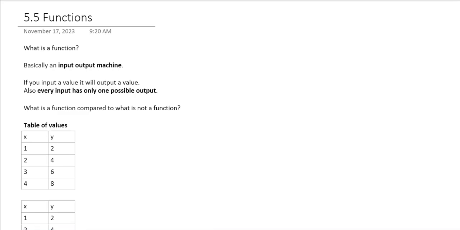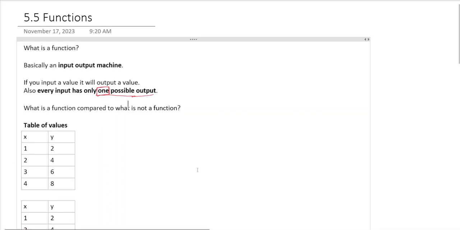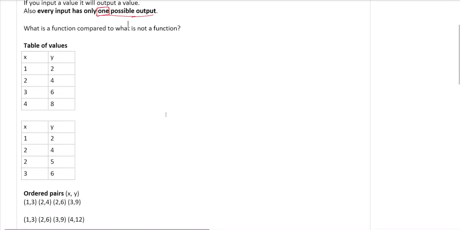So what is a function? Basically, it's an input-output machine. As you put in an input, it will output some possible value, and specifically only one possible output. Okay? So what is a function compared to what is not a function? Let's just look at a whole bunch of examples and go from there.